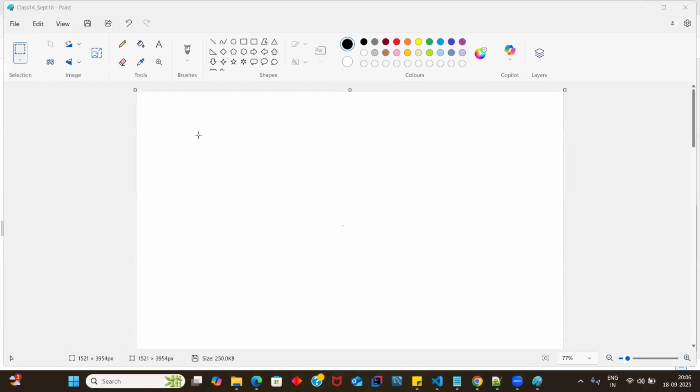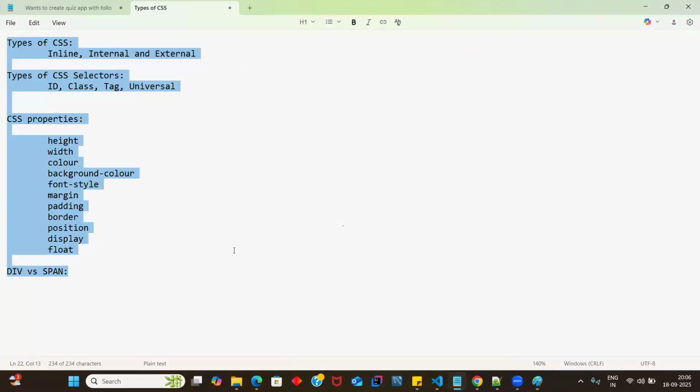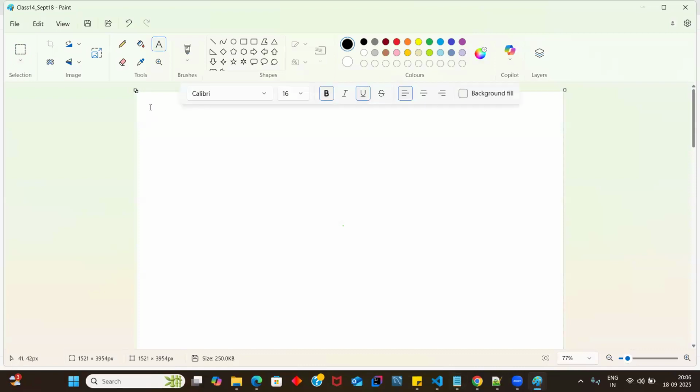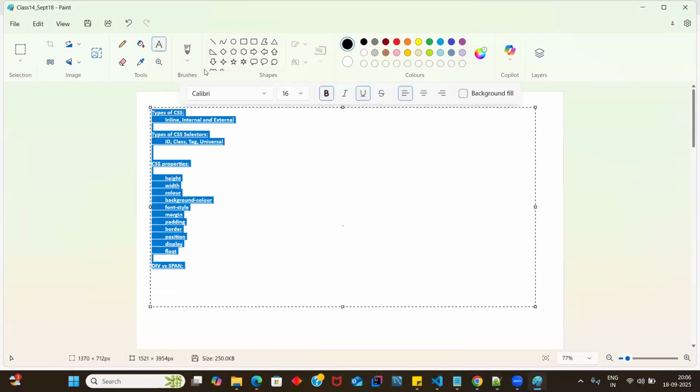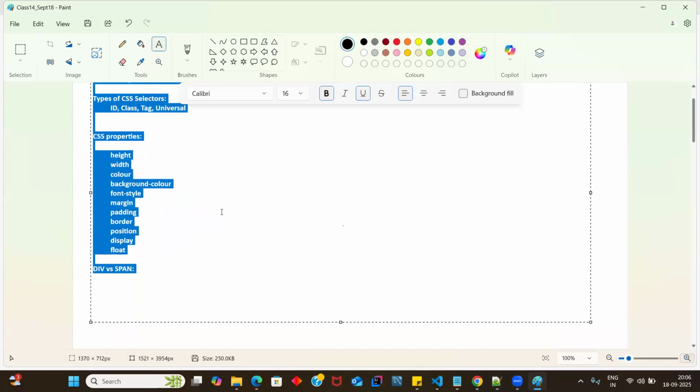Okay, so I have shared my screen. I think everyone is able to see the screen. Before I jump into today's concept, I'll give a wrap-up of what we discussed as part of the entire CSS. This will be the complete outline of CSS, whatever we learned. So let me go through it first.